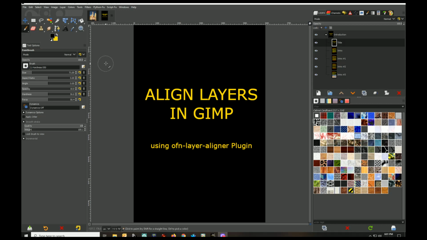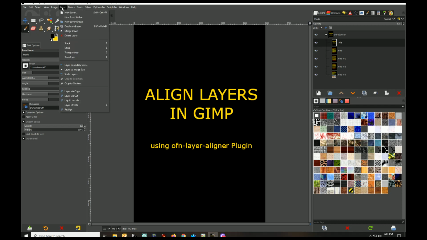Once I've got the plugin installed, you'll find a new option under the Layer menu called Realign, and that will activate the plugin that we just loaded into GIMP.